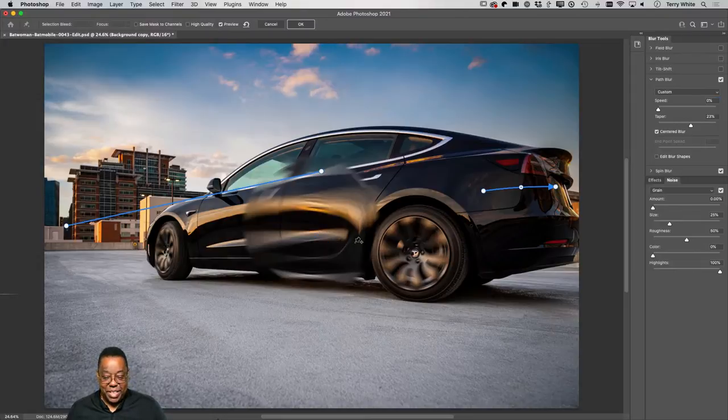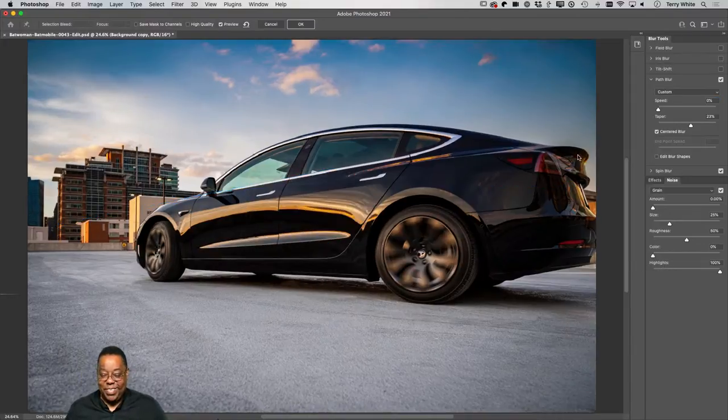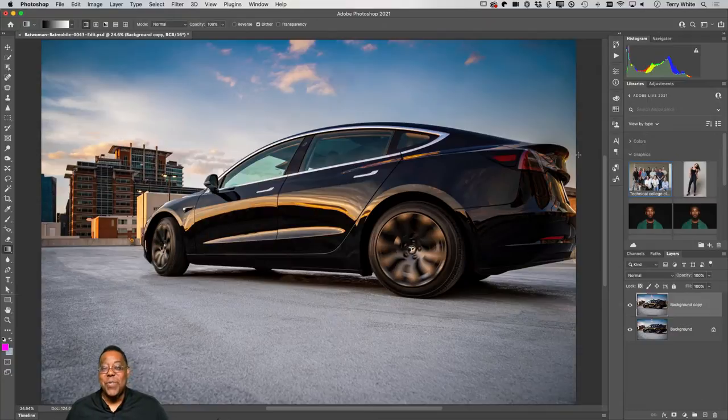All right, I'm just making a mess of this. I'm going to move out. All right, but anyway, play around with the spin blur. Play around with the path blur. You can, again, create some really interesting effects, especially on something you're trying to make move. All right, let's move on.